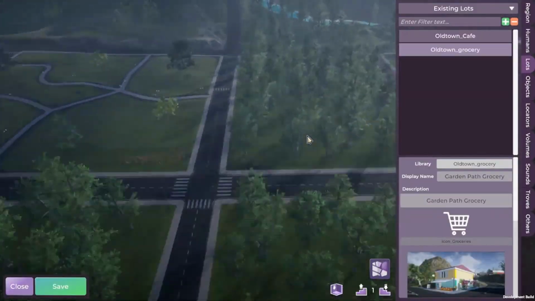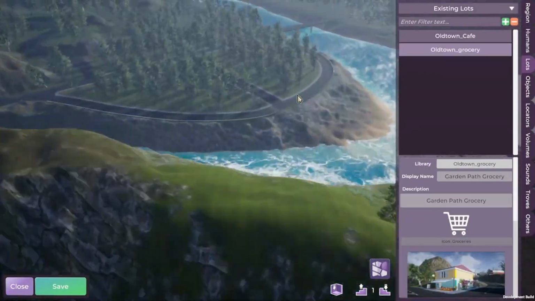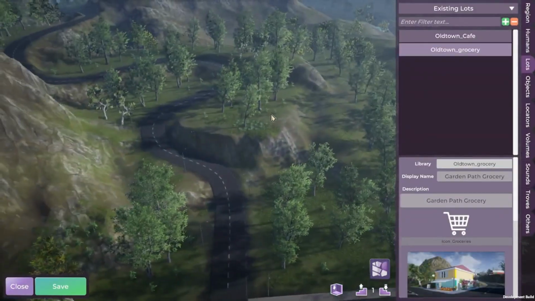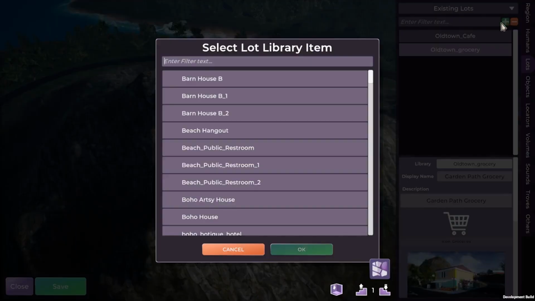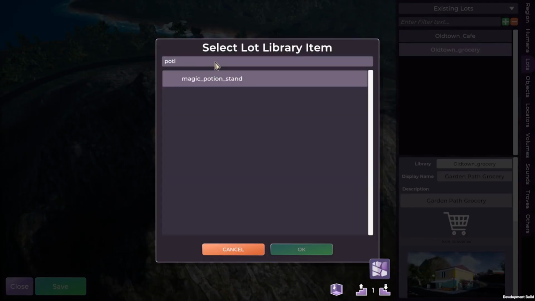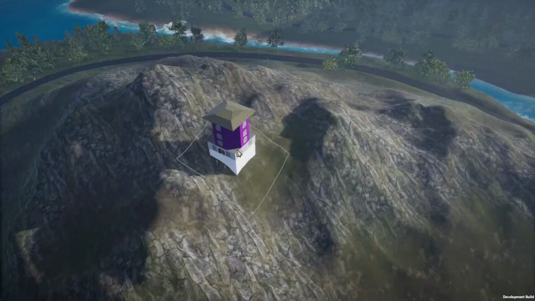Now, I also wanted to show you placing that custom lot that I made in the last video. As long as I have the mod enabled that has the lot saved to it, I can pick and place any lots that I've created that are in those mods that I have enabled. So you can see that I can indeed place my Magic Wizard Tower from the last mod tutorial video, and I can place that anywhere I want.